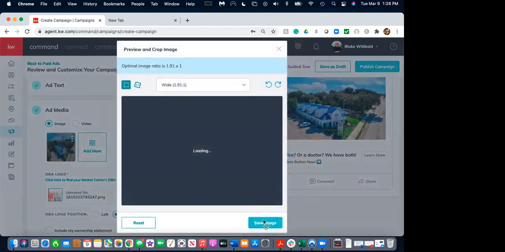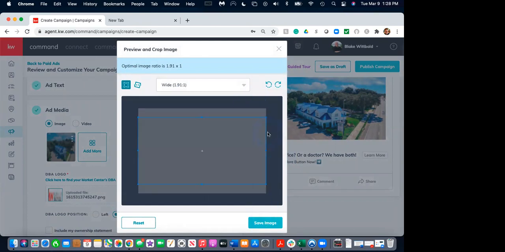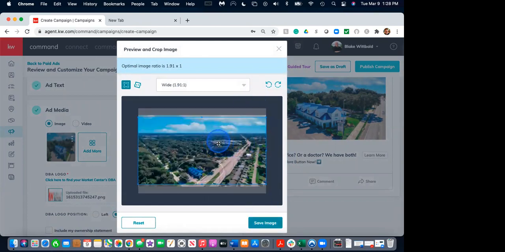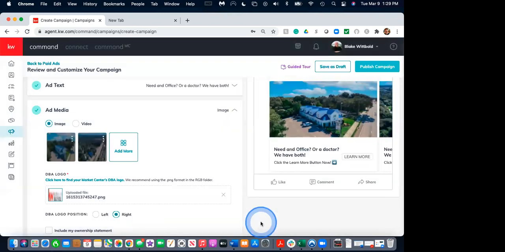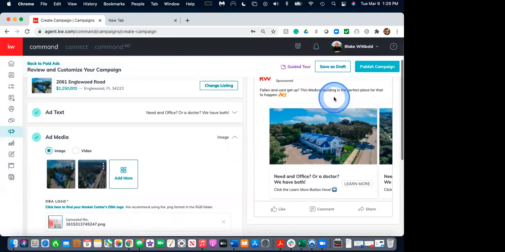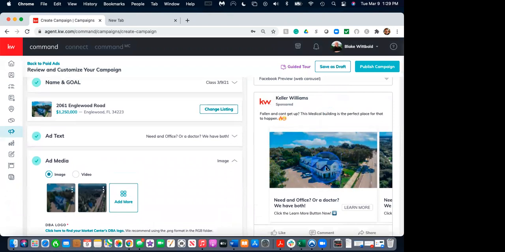So I selected it and click preview and crop. It's loading it up now. And now I have space to move this little blue box around. So I'm moving it. I don't need so much sky space in here. So I could even make this a little bit smaller and still get the point across. Then I'll click Save Image. And now this ad over here on the right side is going to carousel between the two.